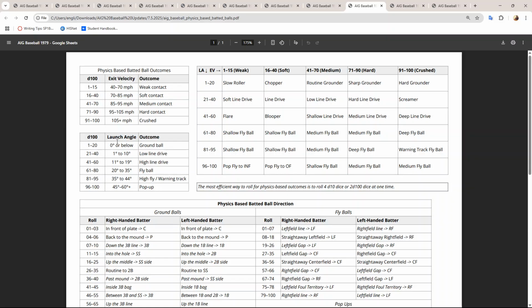You'll have launch angle here. So this is how hard it's hit, and this is how high off the ground it's hit. And you'll roll another d100. I would suggest, if you're going to use this, to roll either 4 d10 dice, 2 of the same color and 2 of a different color, or 2 d100 dice, or however you do that. I would just roll them all together. That way you can reference one or the other. That's typically how I play it if you see me play online.